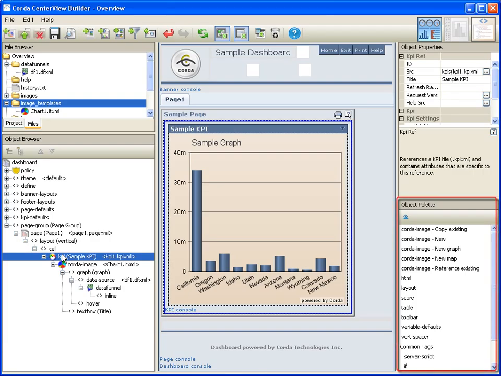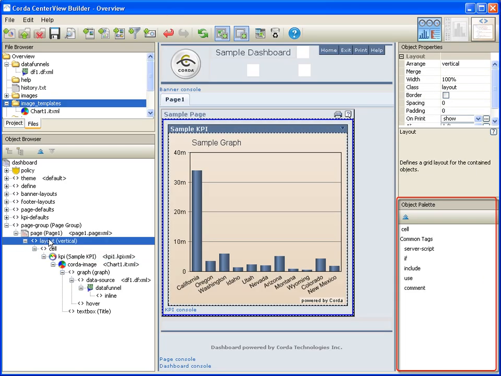Located in the lower right portion of the user interface, the object palette provides a list of XML objects that can be added to the object currently selected in the object browser. Selecting an object from the object palette inserts an object of that type as a sub-element into the object currently selected in the object browser.